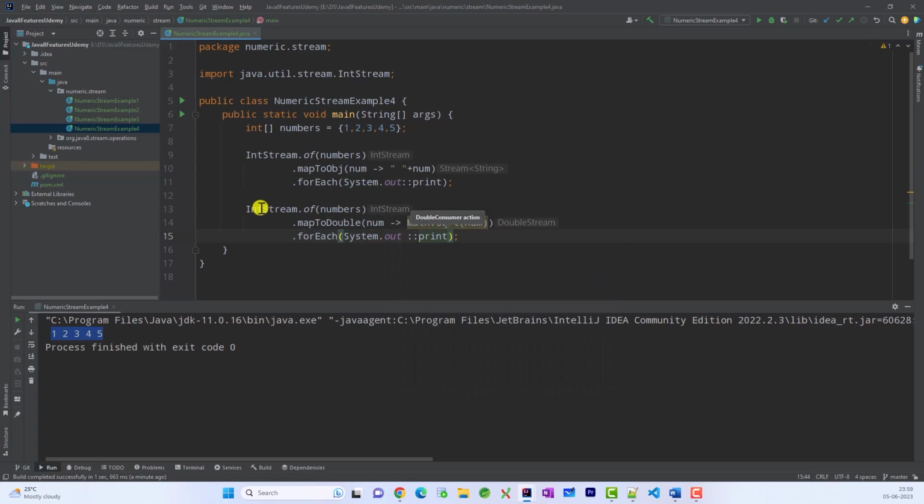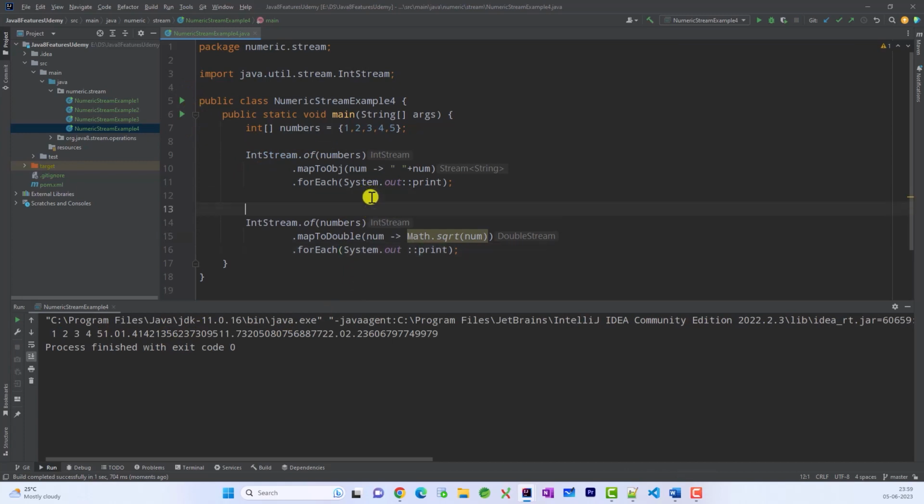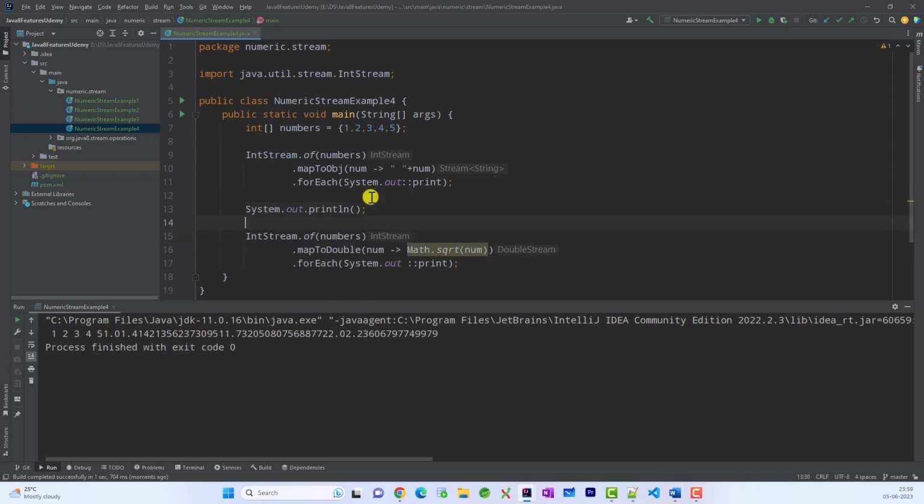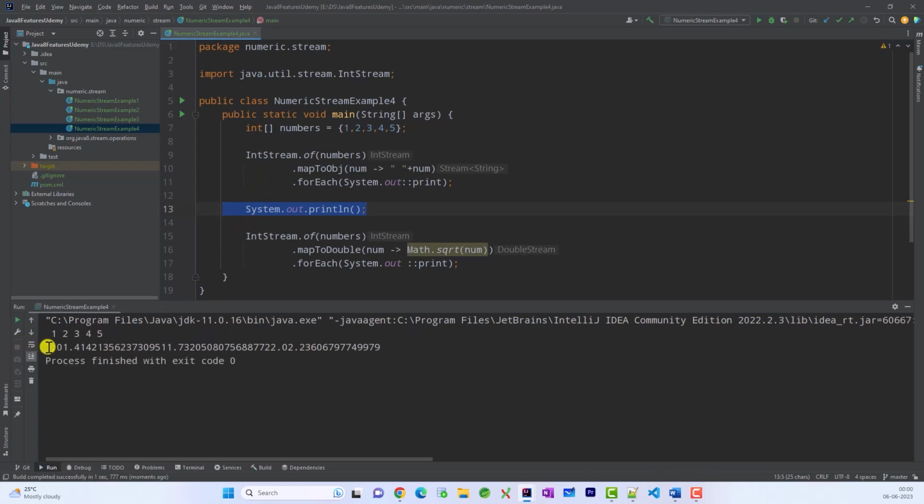System.out.print. If I save and run this again, it's going in the same line. So for that we can get rid of it using println. Now it will put the cursor on the next line. So let me run it again. Now we are getting the square root of all these elements. These are the square root values. So you can notice that the IntStream initially has been converted into a DoubleStream.